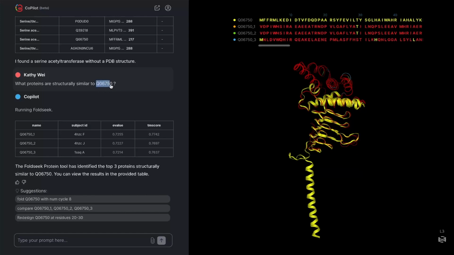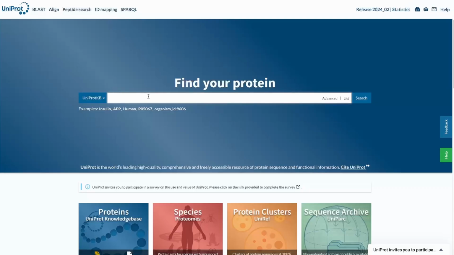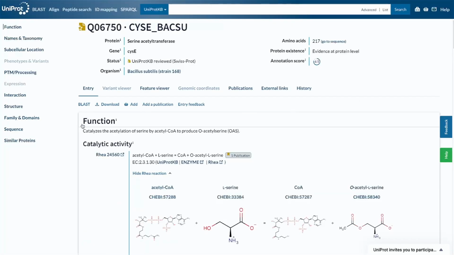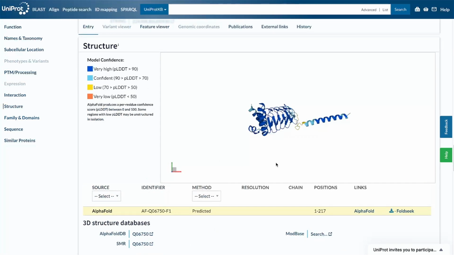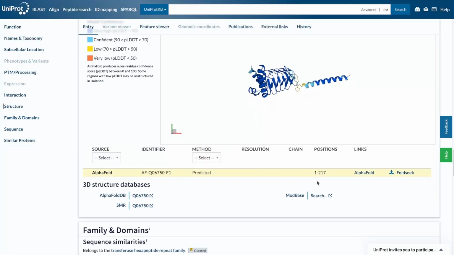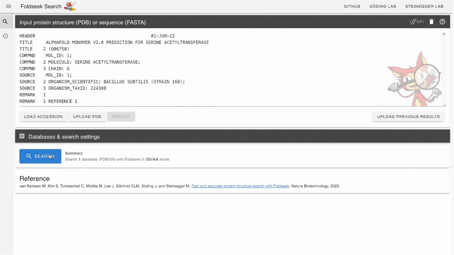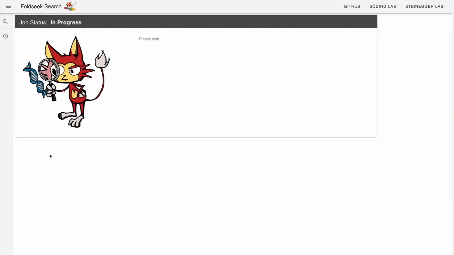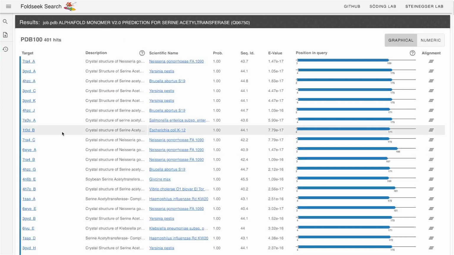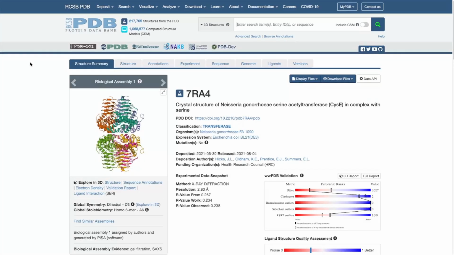You can do the same lookup in UniProt. We can search the UniProt database with the Q06750 ID, go to the structure section, and then run Foldseek from there. This loads the structure file for you, so you just need to click the search button. And like before, you can get your results in a new page. And again, you can click on the individual result to see more information.